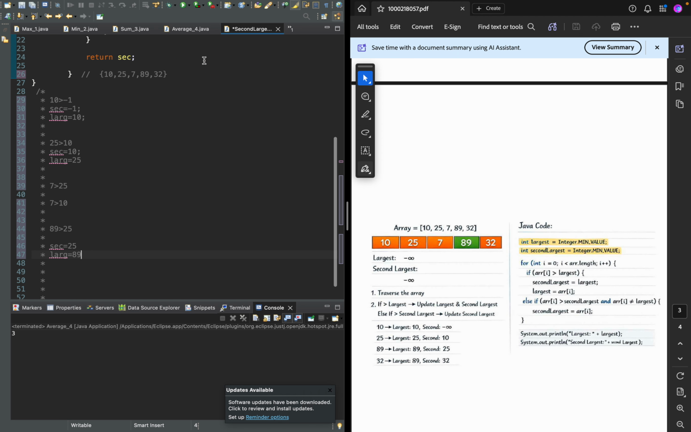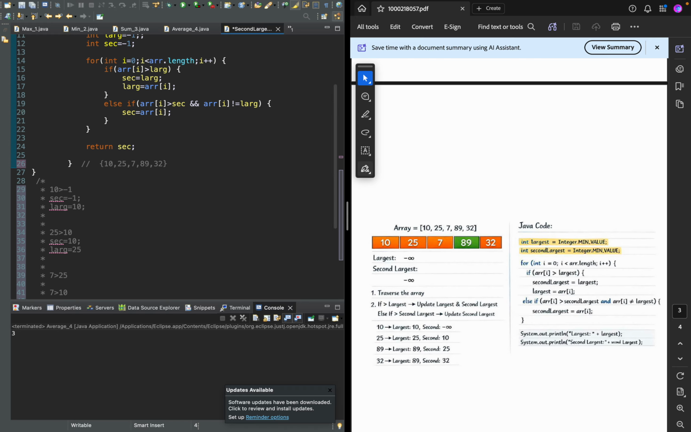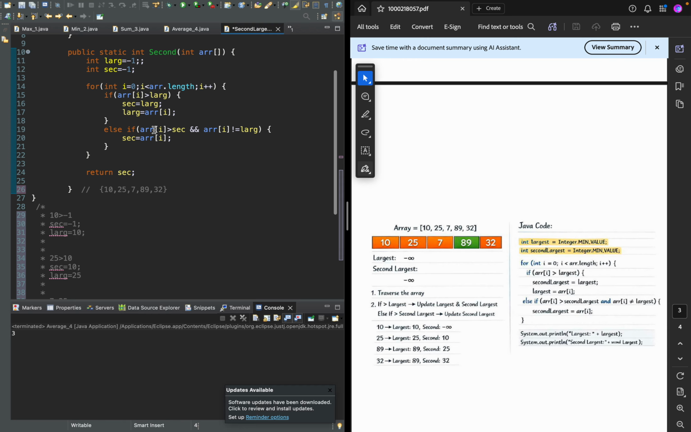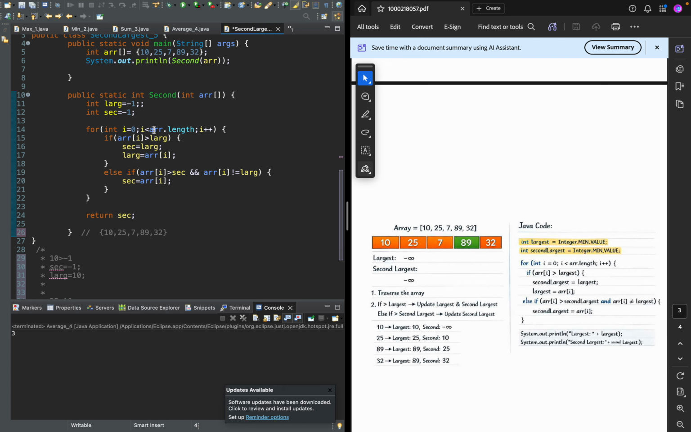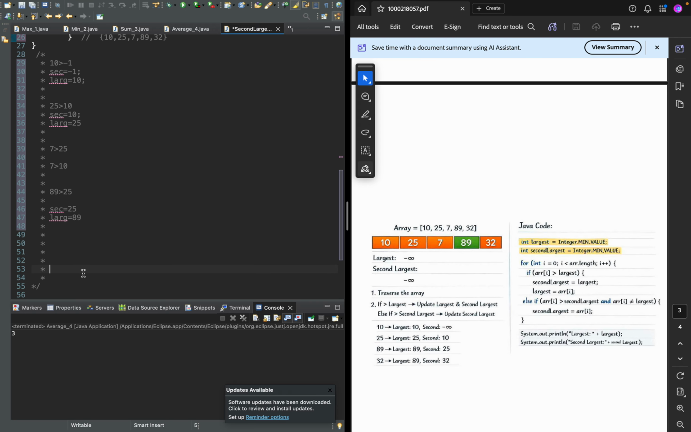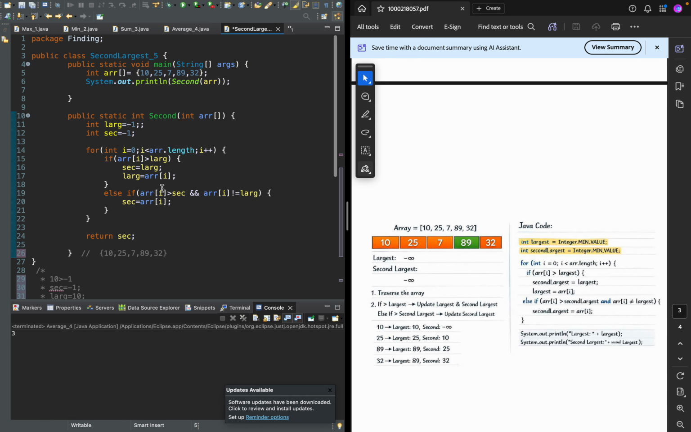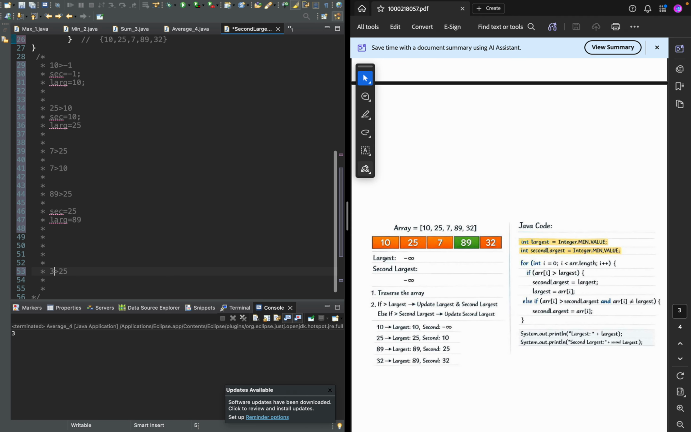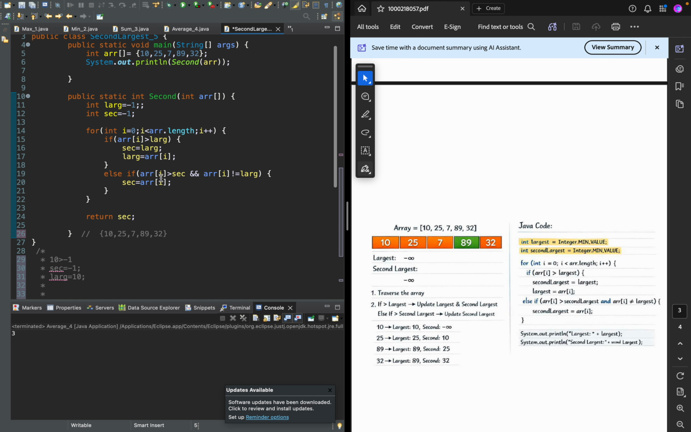Next, 32. 32 greater than 89? False, so it will not execute. Okay. Next, we will check the else if condition. 32 greater than the current second, 25. 32 greater than 25, true. Okay, no worries.